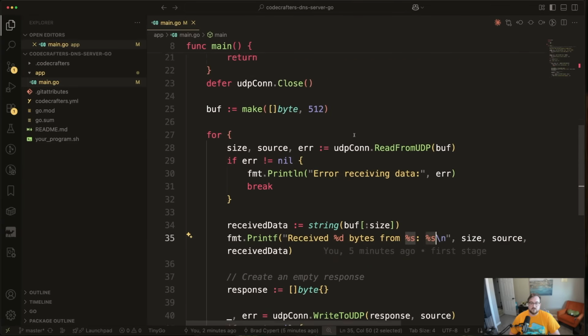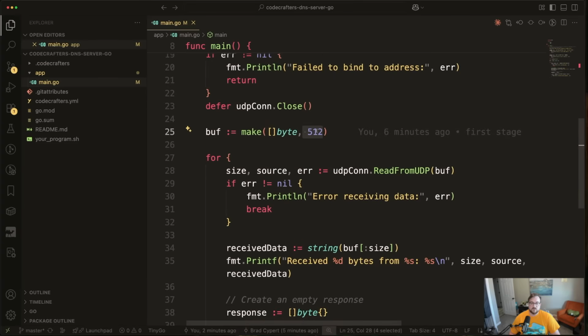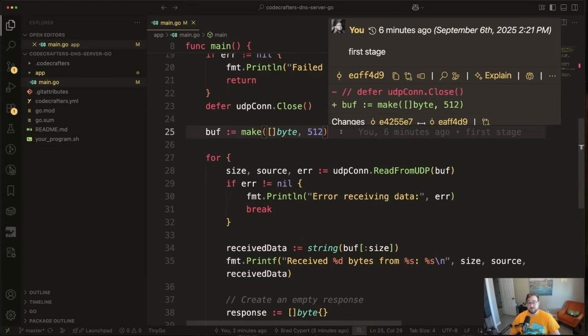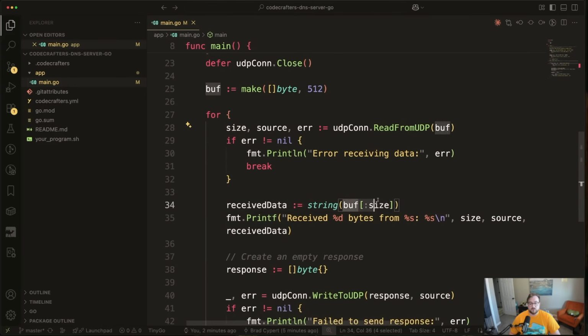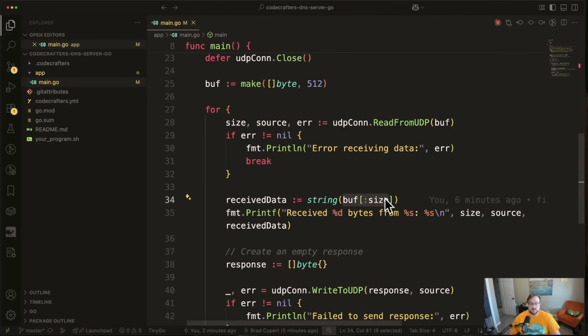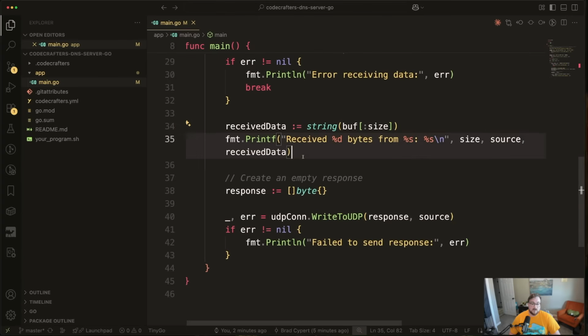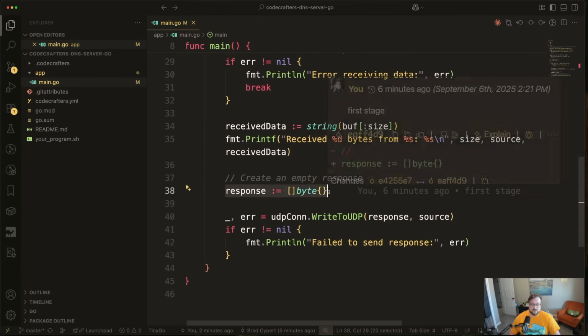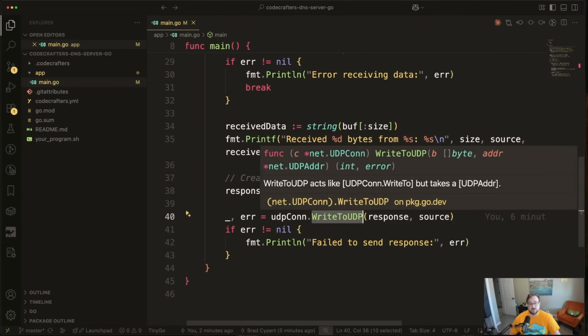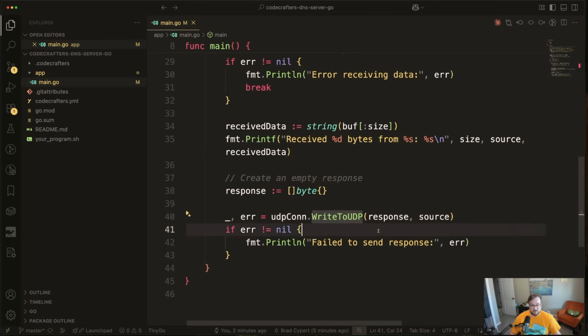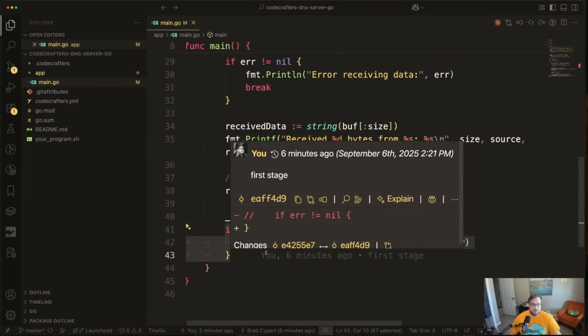One thing worth mentioning too is, this is 512, but it doesn't necessarily have to be 512. That's the cap, which is why we're getting the size of bytes that we've read from UDP, and then we're sub-slicing this to just the length of the size. We do need to respond, so we create an empty response. In our case, this is just a byte slice, and we write that back to our UDP connection via the write to UDP method. So we have our response here, and we have our source, which is the net UDP address, and then again, some Go error handling.